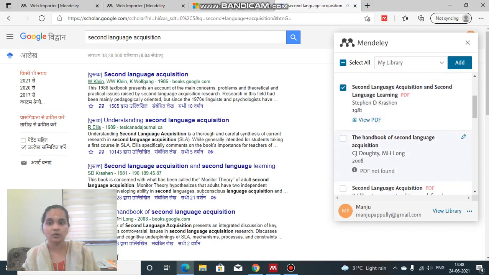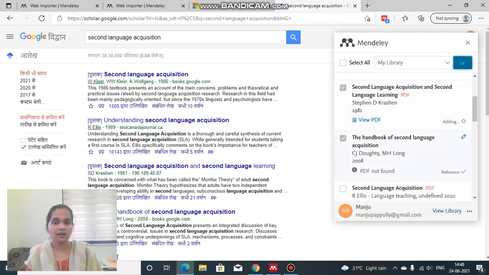Then the Handbook of Second Language Acquisition: you see PDF not found, but metadata will be available there. So I'm going to add it also. These three files I'm going to add. Just by clicking, you can put tick marks and then add them. So these three files from Google Scholar get directly entered into our Mendeley Desktop library.